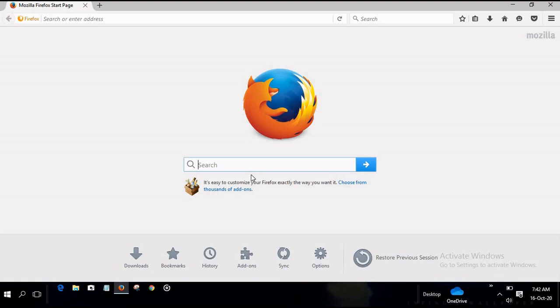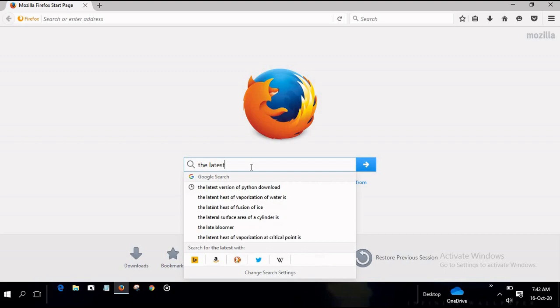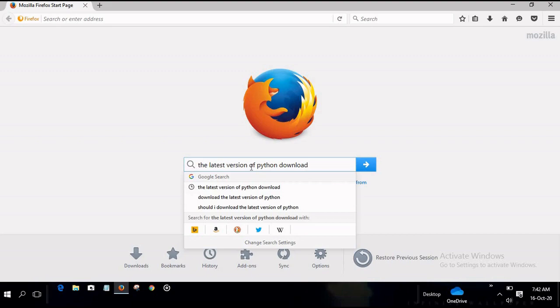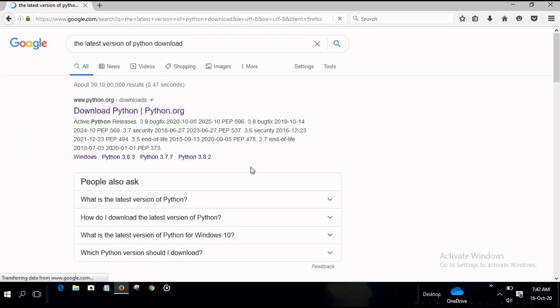In the search bar, type the latest version of Python download. Then enter. See the top result and then check python.org, because it's an official website for downloading the Python software. Then click here only.